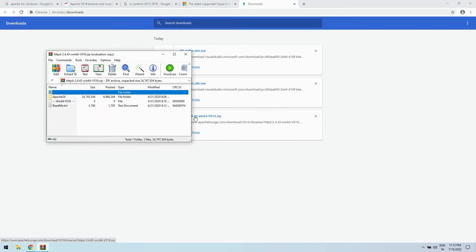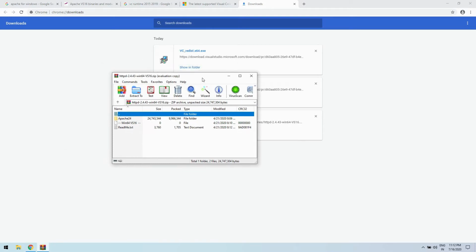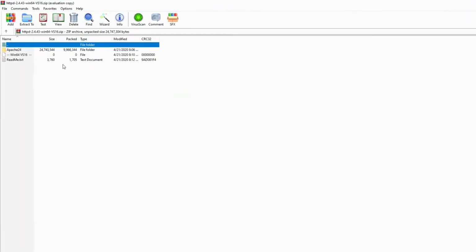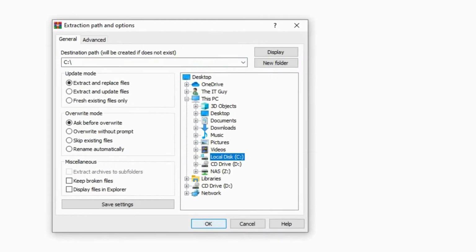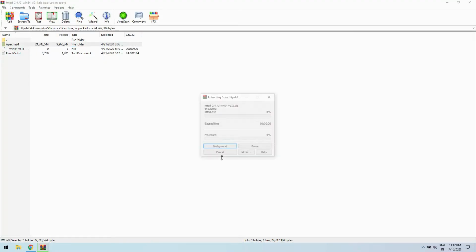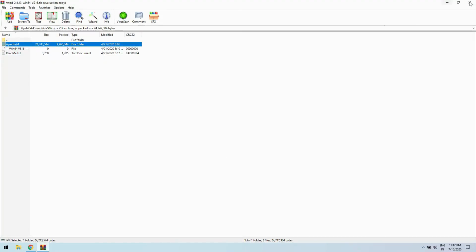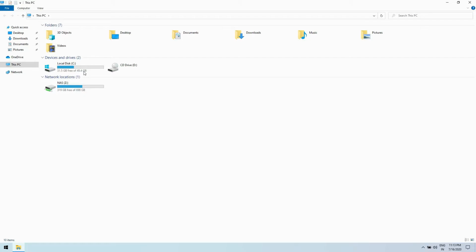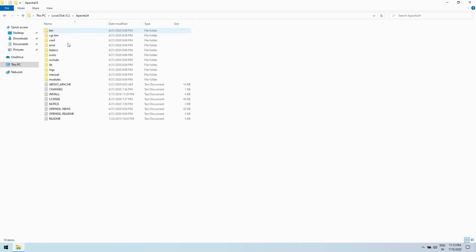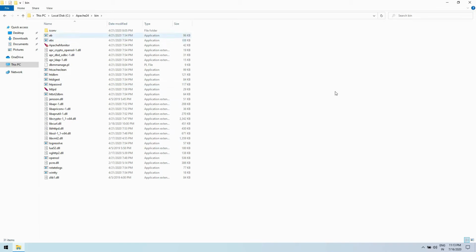Now open the Apache package we downloaded earlier. Extract the Apache24 folder from the zip file to C drive. You can choose any other drive, but it is a common practice to install Apache on C drive. Open the extracted Apache24 folder in the C drive. Remove these text files as we are not using them anymore. Then open the bin folder and keep it there.